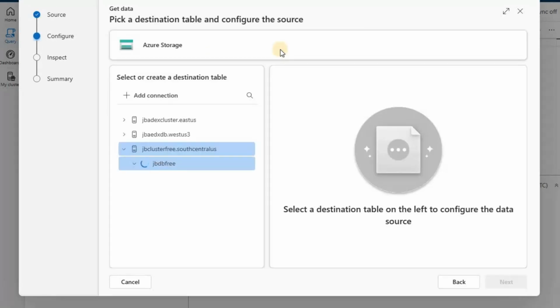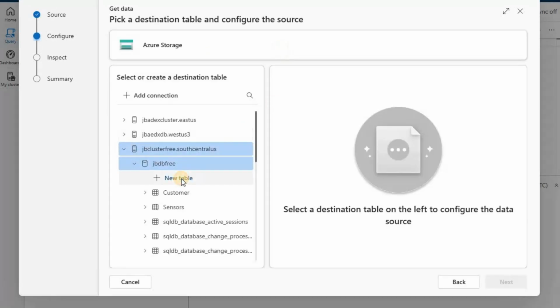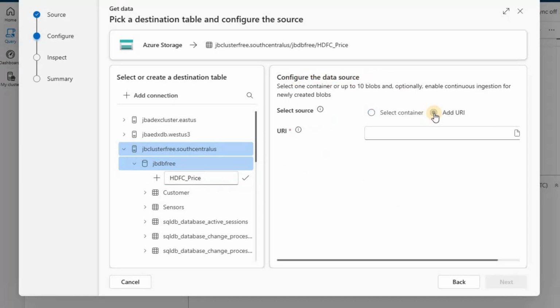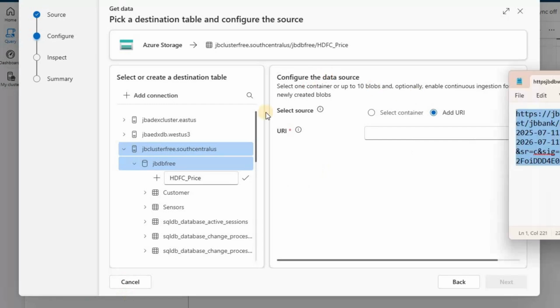I will create a new table. Let me name it HDFC_price. This is the table name that I will use. And as far as the data source is concerned, I will use the option add URI. Now I'm going to provide the URI details here. Let's discuss how to get this particular information.